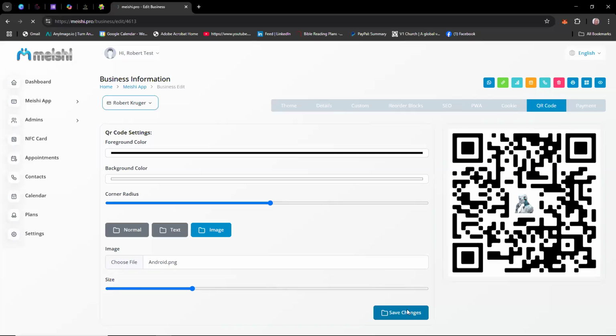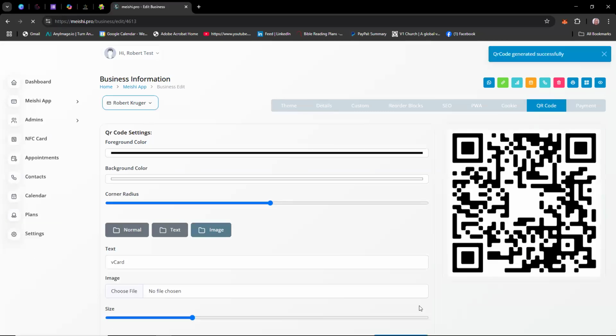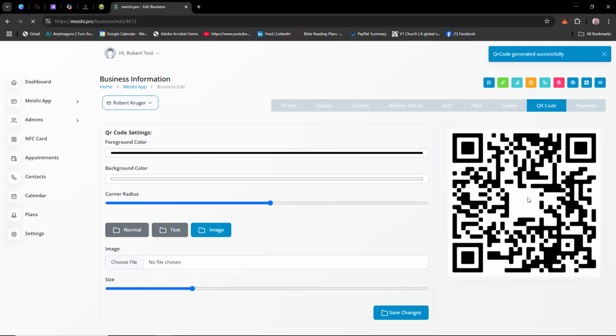Okay. And once the changes have been saved, we need music in the background. Okay. You'll see that picture goes away, but it is there.